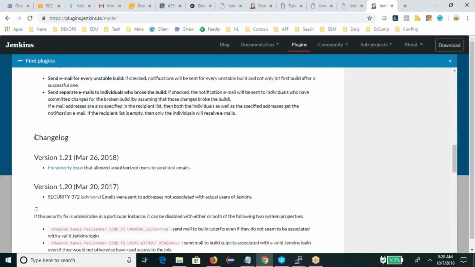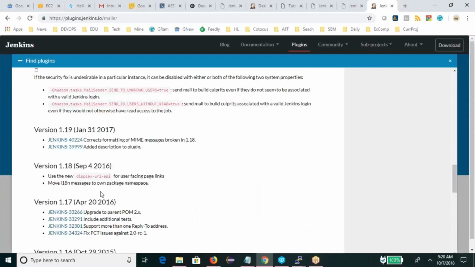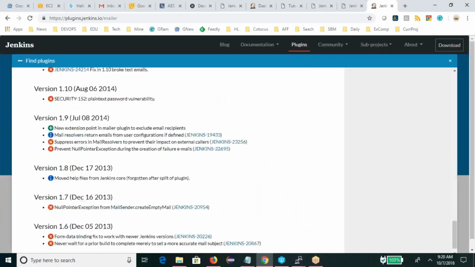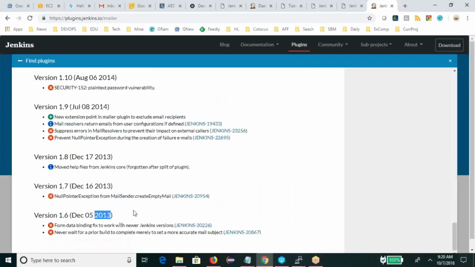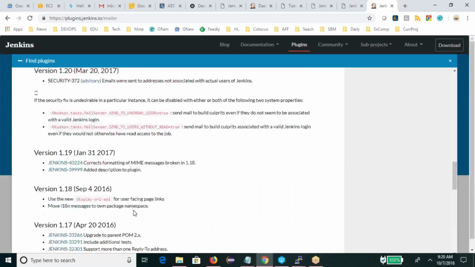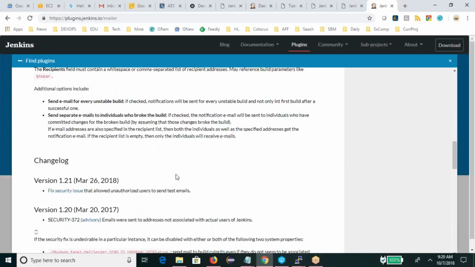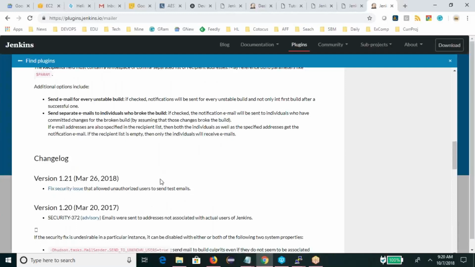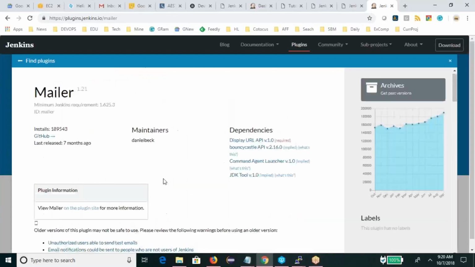This is important: the change log, how frequently this plugin is being changed. If you look at the history of the changes, this plugin has been modified since 2013. So you can consider this plugin one of the good plugins. Why? Because it has been consistently modified, and hopefully in future too, this plugin will be modified. Now it's completely up to your requirement what plugins you need and what plugins you don't need.